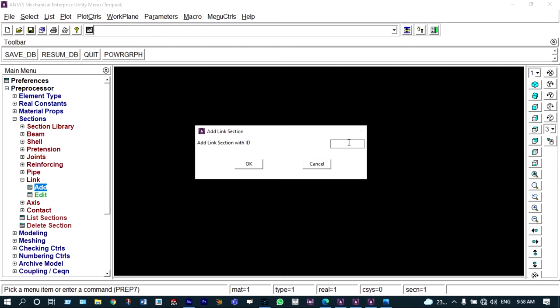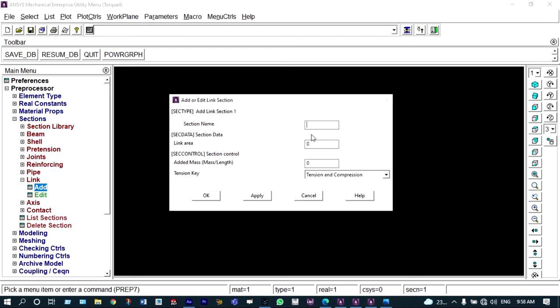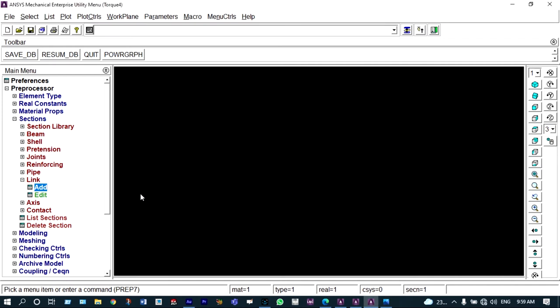Section ID is 1. Let us provide the name as a square section. That means we are providing a square cross-section, and the area of the link member is 5000 millimeter square. Okay, cross-sectional area is provided.